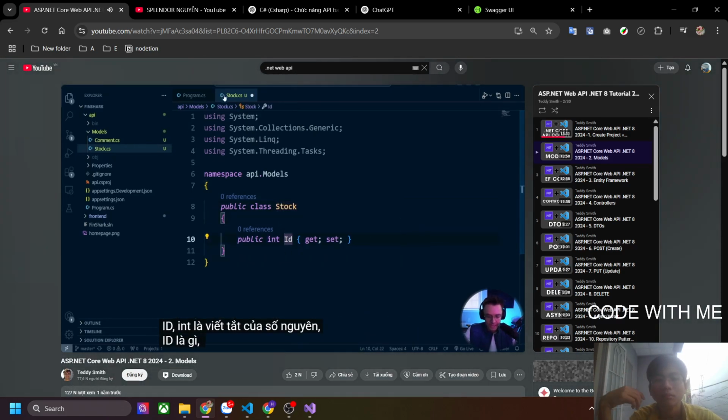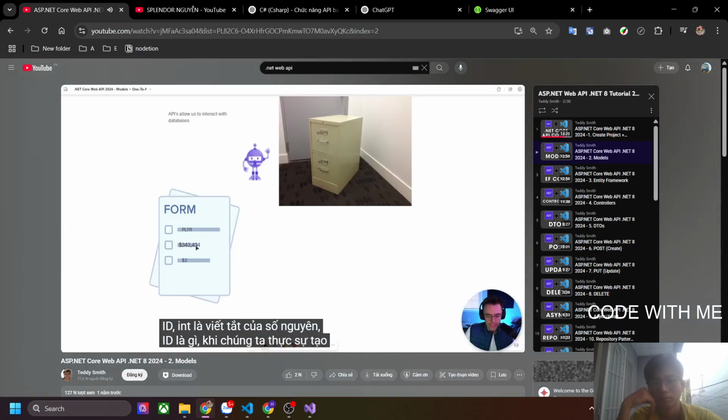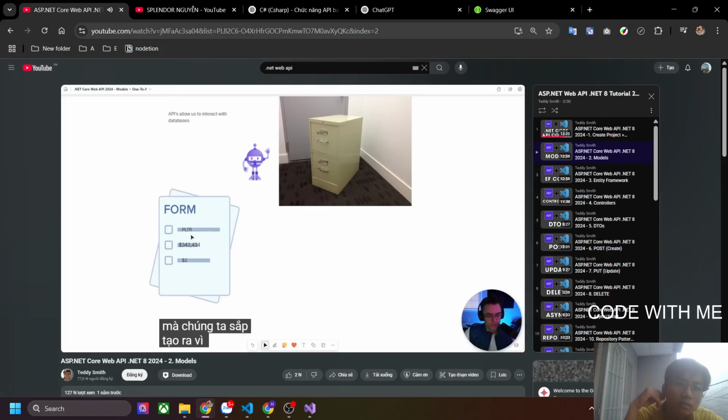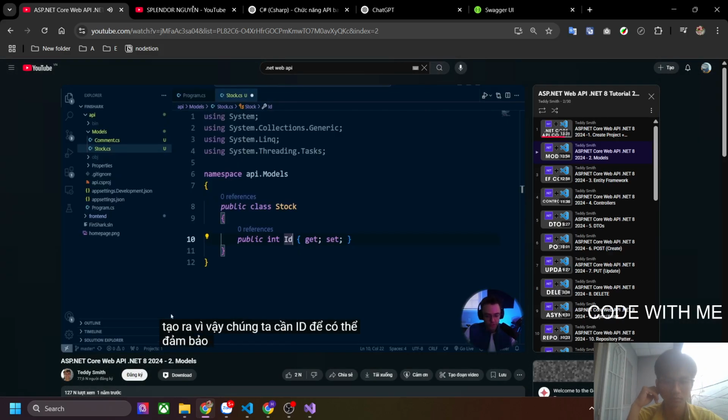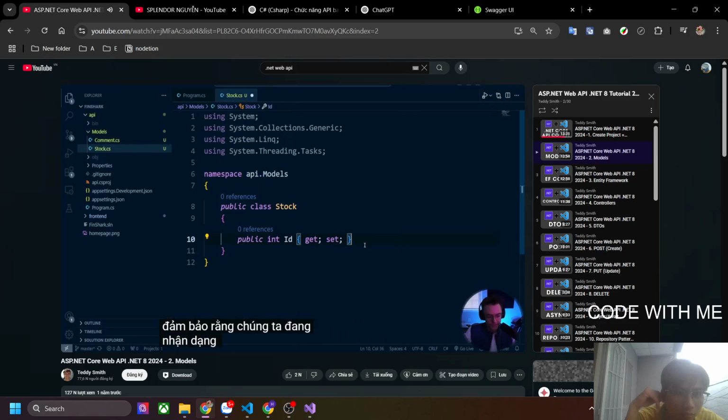What is an ID? Well, when we create these forms, whenever we create these pieces of data, we need to be able to uniquely identify them. Think if you went to this metaphorical dentist's office and there were 3 Teddys in there, and my last name is very common too, Teddy Smith. There could actually be other Teddy Smiths in this metaphorical dentist office that we are about to create. So we need IDs to make sure that we are individually identifying things.